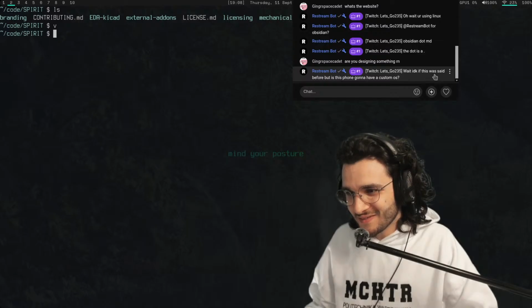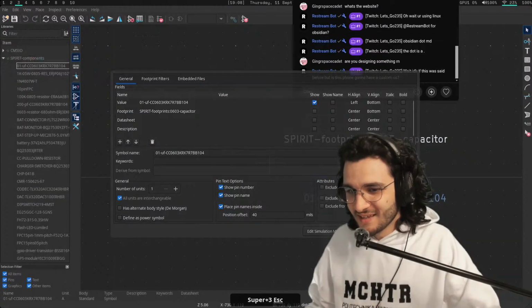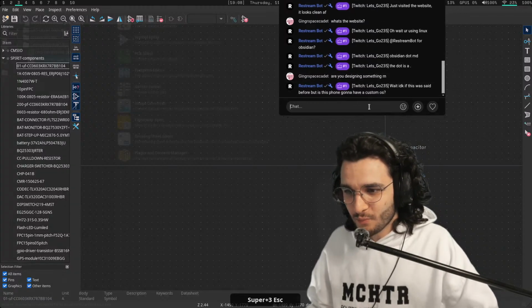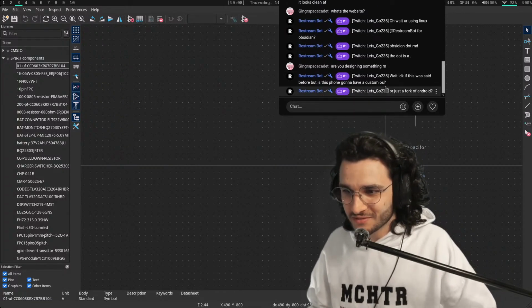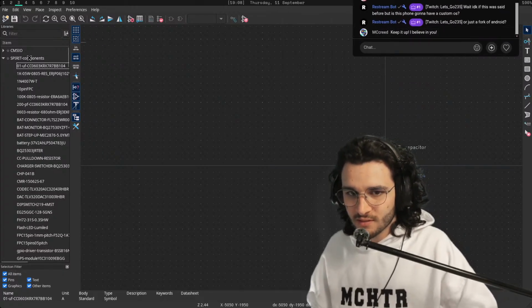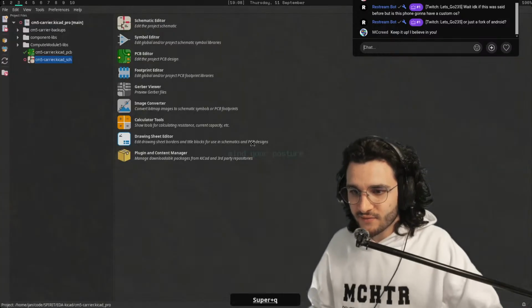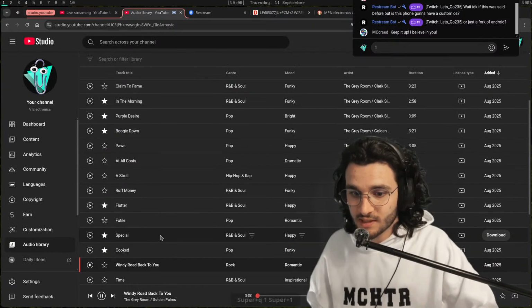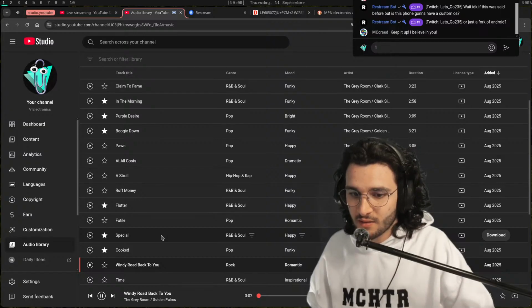Wait, I don't know if this was said before, but is this phone going to have a custom OS? This is asked like 20 times per second. Probably yes, but not sure. Also, this phone is fully open, so you actually have the ability to use whatever operating system you want that works with the Raspberry Pi or any other compute module you decide to put in there.